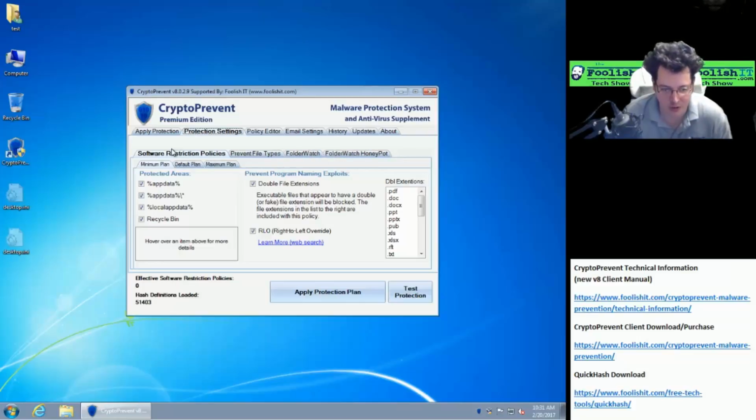So the software restriction policies that we'll go over next here basically are all protections built into Windows. So Windows is actually handling the majority of the protection for these settings and how it's applied and how it works from there. So this is using built-in Windows technology to assist and protect your computer. CryptoPrevent is just enabling those options for you.